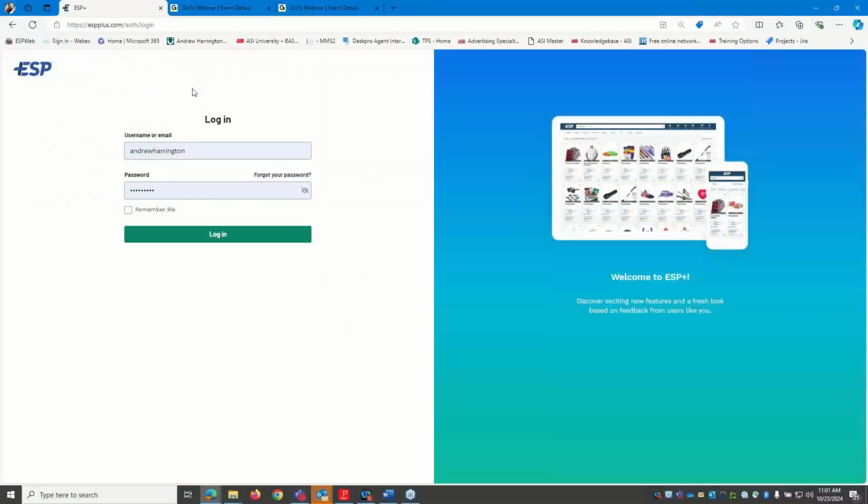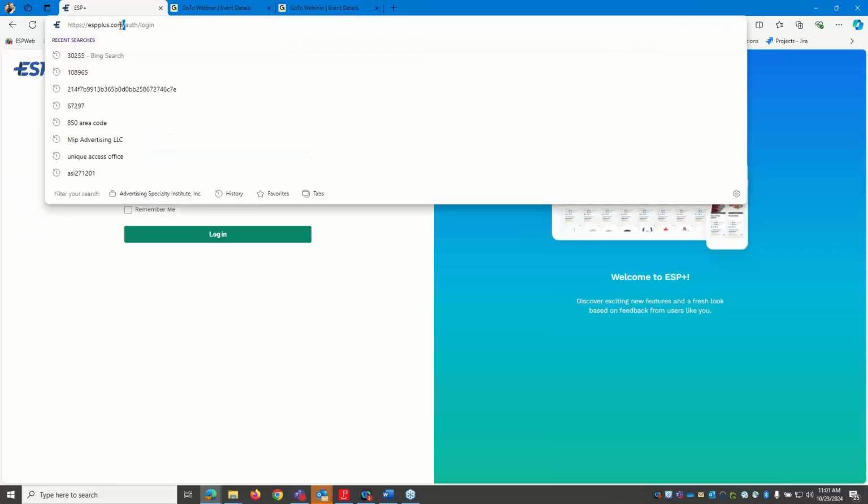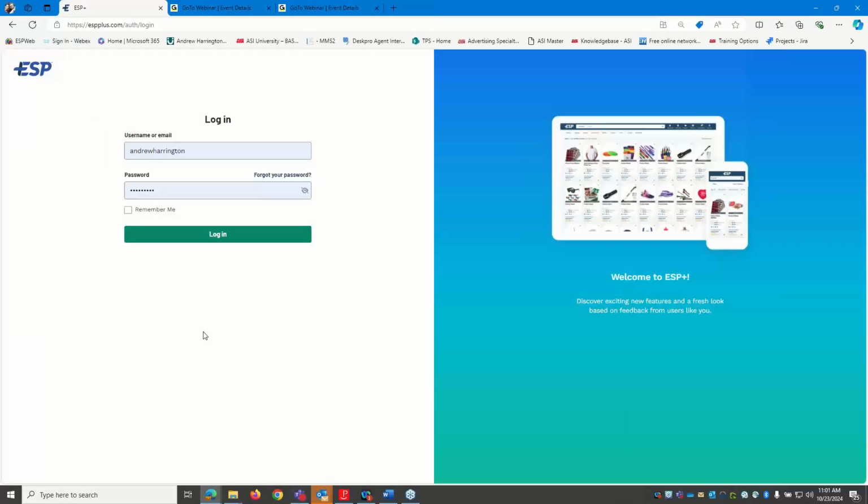ESP Plus websites are a fantastic tool and have all the features you need to create the optimal online shopping experience for your customers. So the first step in creating and managing your ESP Plus website is going to espplus.com. And this is just the login screen up here. espplus.com. I'm going to log in.